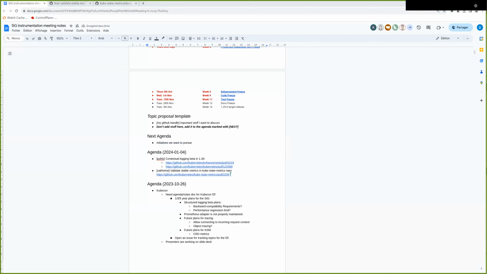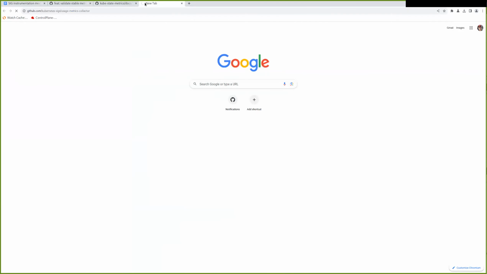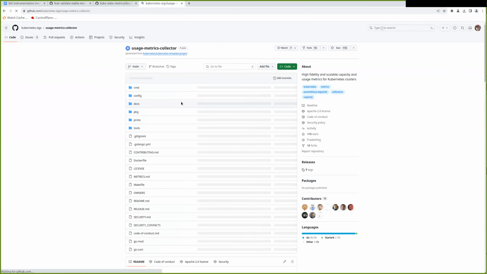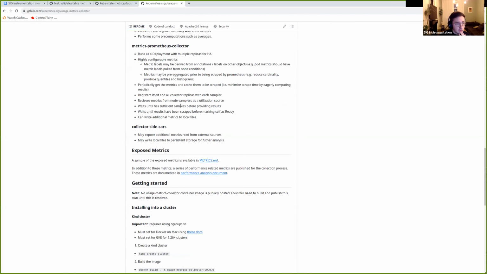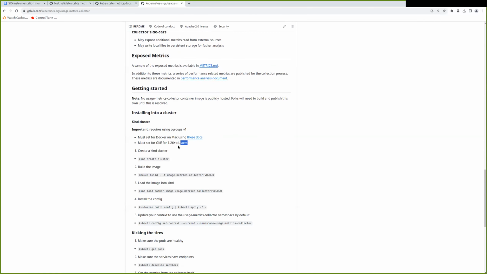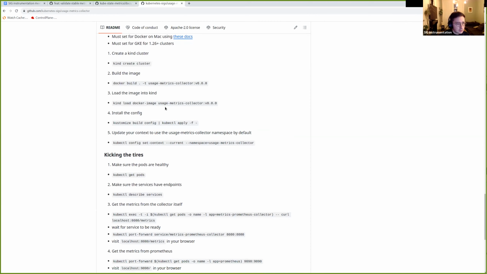I have a quick question. Last time in the KubeCon call out, there was an issue that was mentioned about usage data metrics upgrading from cgroups v1 to cgroups v2. I'm not seeing that issue in the repo. There should be an issue. Yeah, there is a mention. At the very least, there is a mention here. Yeah, important. Requires using cgroup v1.